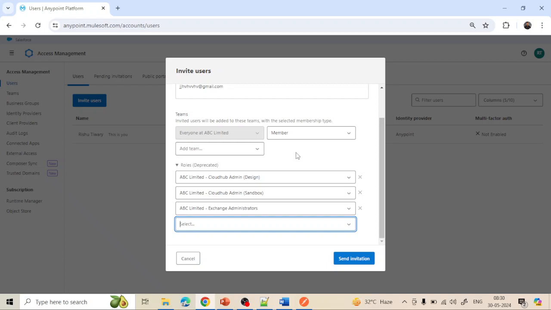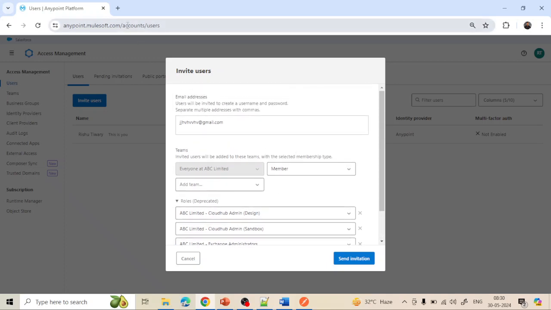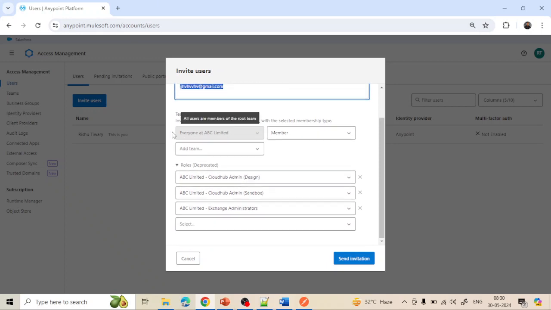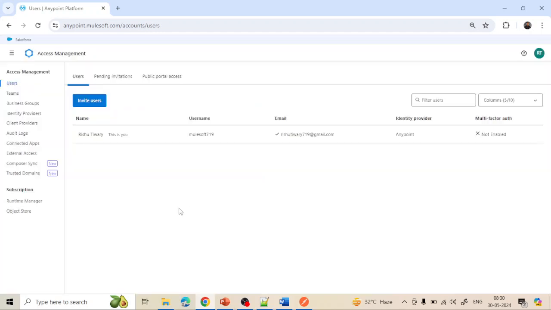Once you click on send invitation, a mail will be sent to the user, and it will come like this. This is the mail and you can register and be part of your ABC Limited. Once he registers, he will create his username and password. After that, you are able to see the user in here, and he is also going to do some actions on the same business group.